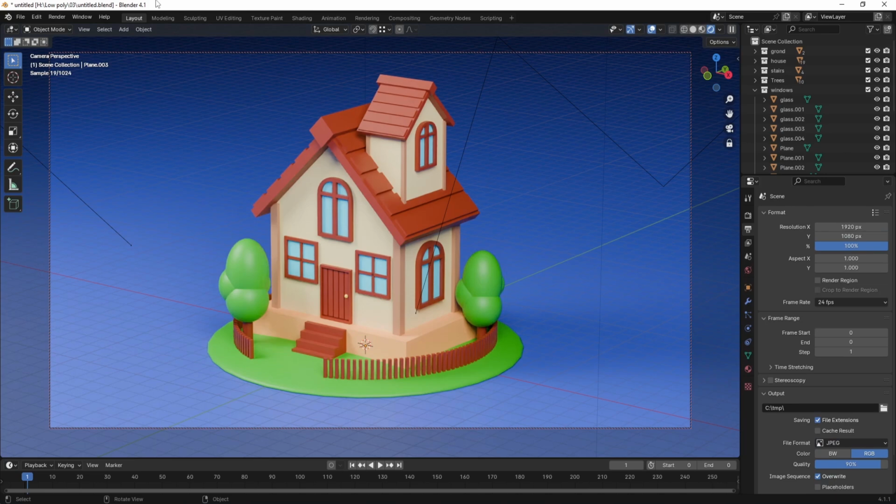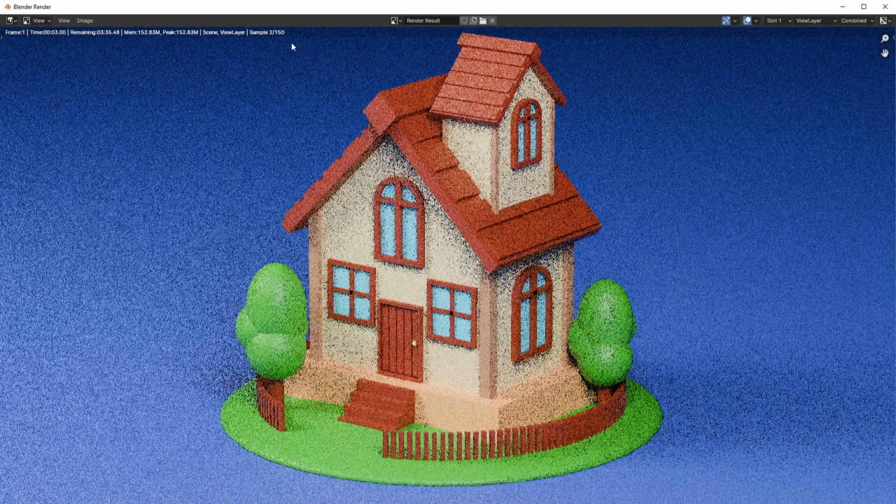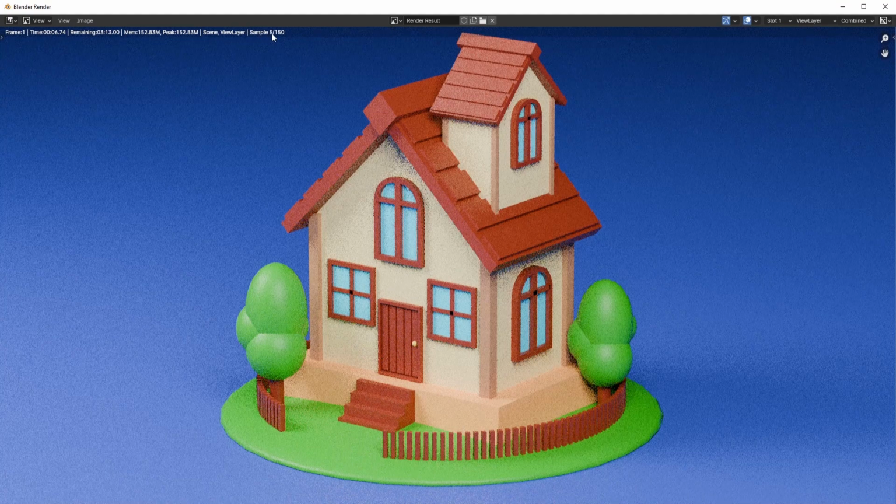And now all you need to do is simply go to the render and choose render image. So now your image is on render. Over here you will get this option called samples. Right now it's increasing, and whenever it gets to 150, your rendering is done.